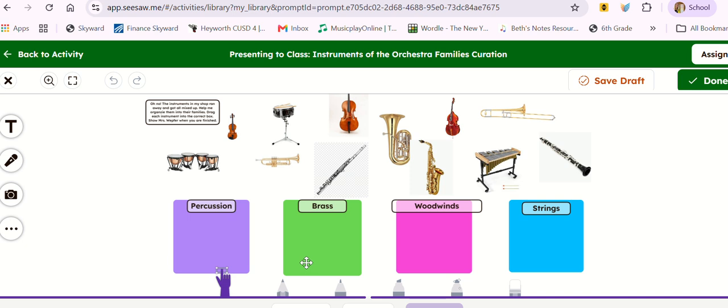Oh no, the instruments in my shop ran away and got all mixed up. Help me organize them into their families. Drag each instrument into the correct box. Show Mrs. Wepfer when you are finished.